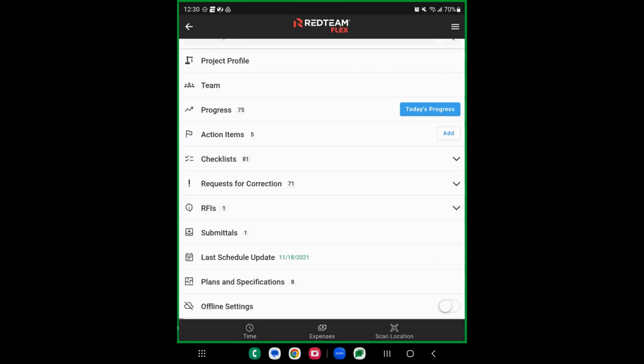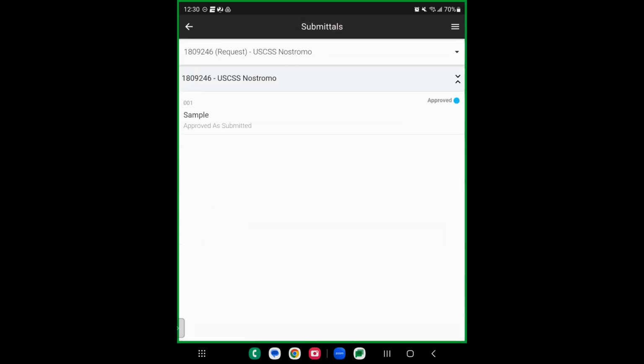Now below RFIs, the rest of these options are really just viewing options, not any more creation options here. First one being submittals. We can see I have one submittal on the project. I could click on it, view the information. Looks like this one was approved. So I do have access to my submittals on here.